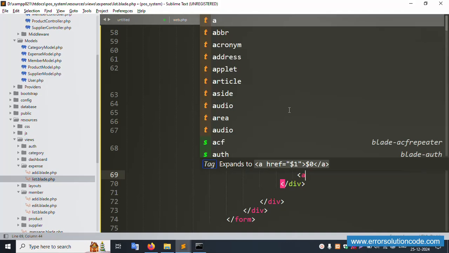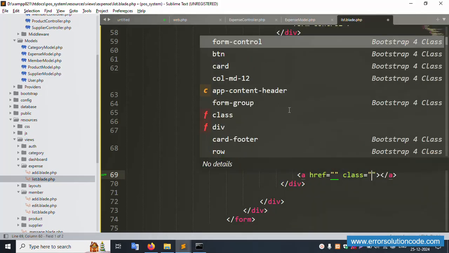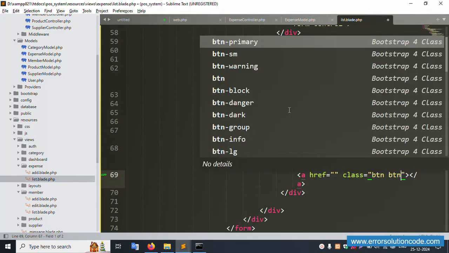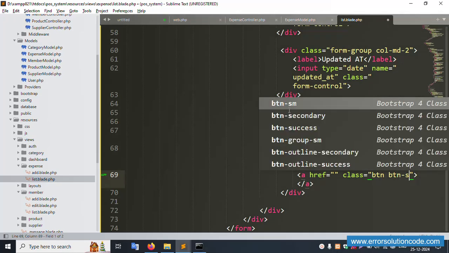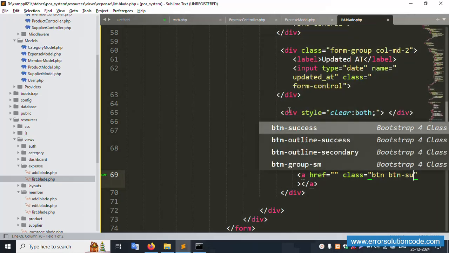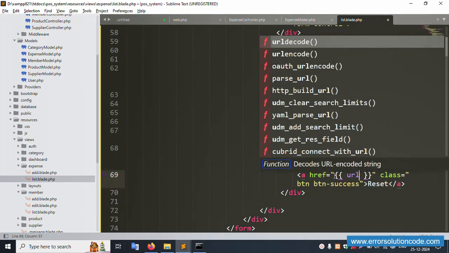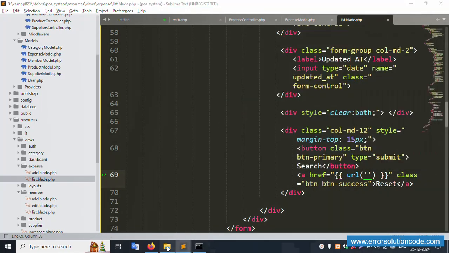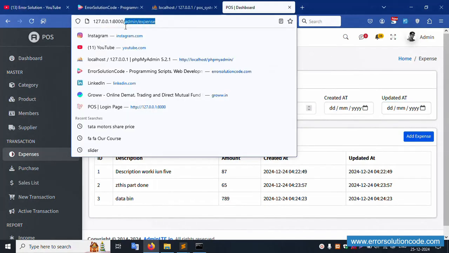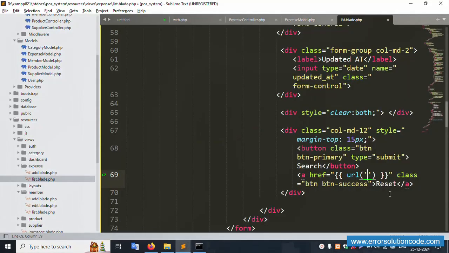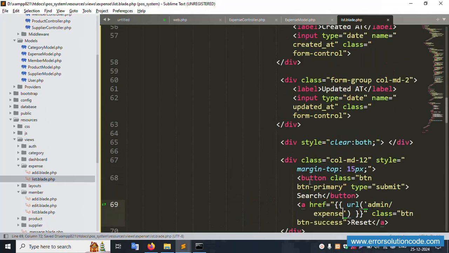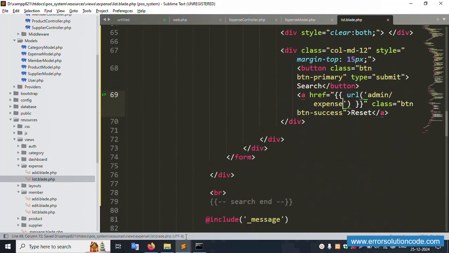Then an a tag is created, class btn btn-success, which means reset. Save the file, and this is the implementation. This is the reset page URL, meaning the same URL, copied from admin. This URL is copied and pasted here. Successfully working fine.